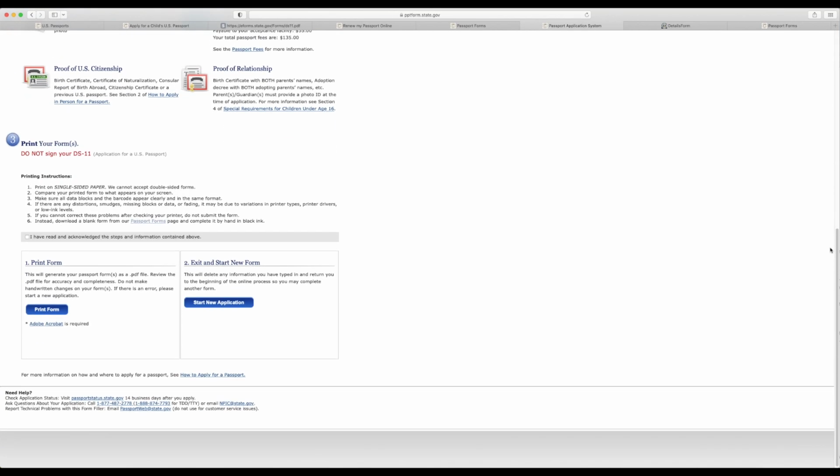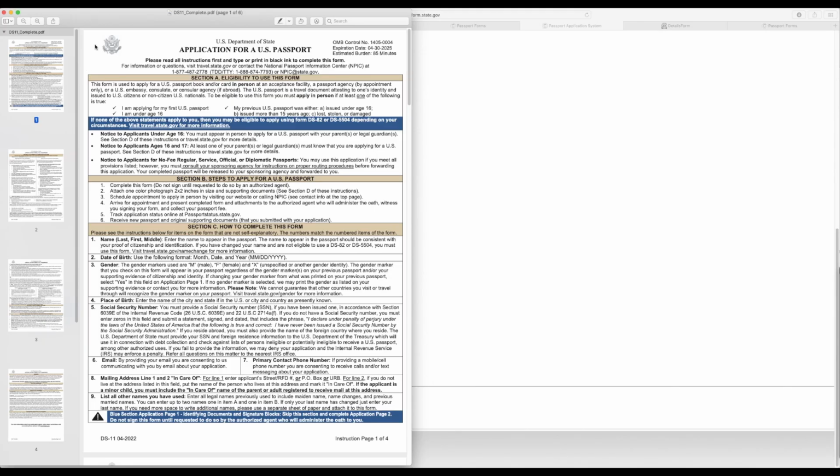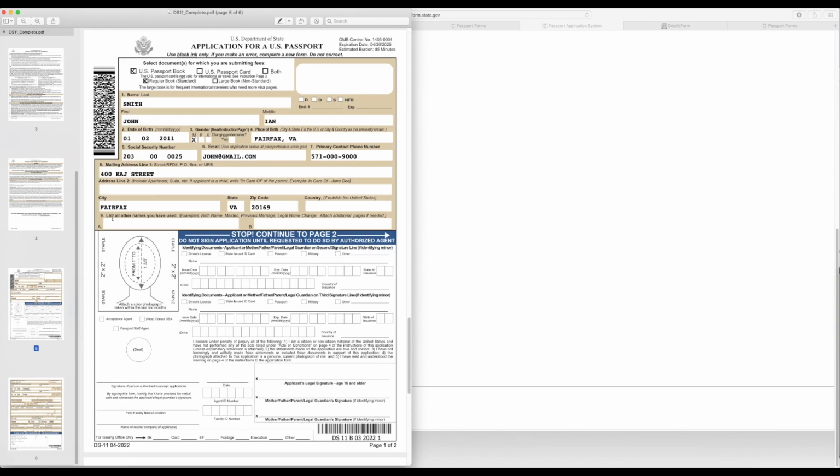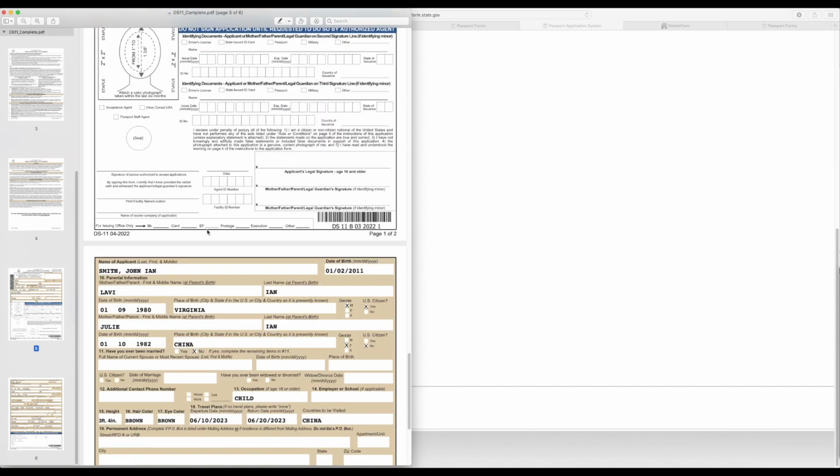Navigate back and scroll down the page. Acknowledge that you have read all the details, then click on the print form button. The DS-11 form will be downloaded on your computer. I open the form and it looks like this. Now scroll down, you will see the details which you entered are pre-filled there.